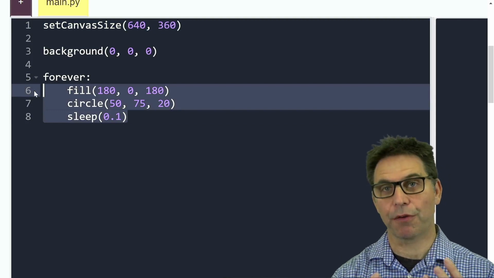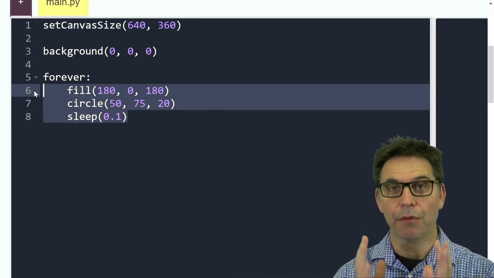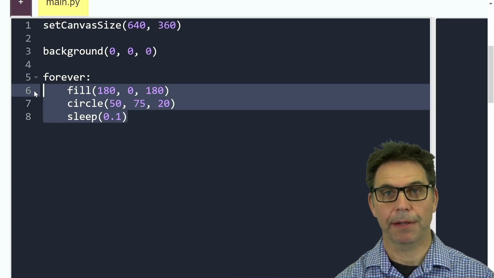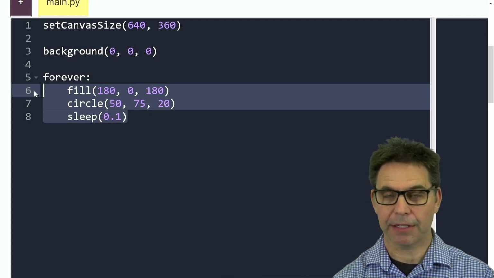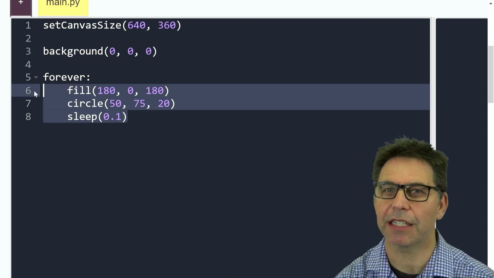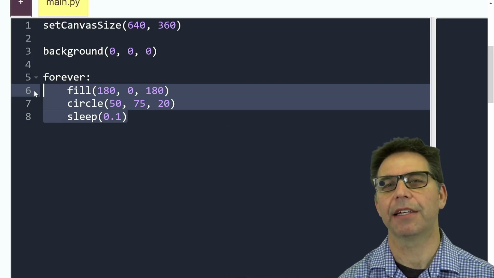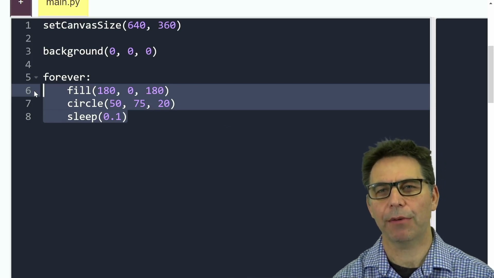So these three lines form a block of code that gets repeated forever. So we set the fill color, we draw our circle, we sleep. Then we go back up, set the fill color, and draw the circle again in the same spot. So that's the first thing I want to change here. I want to draw this circle in different spots. But how do I do that?